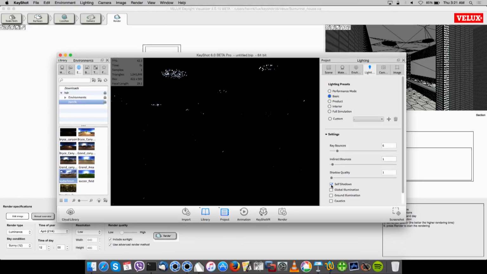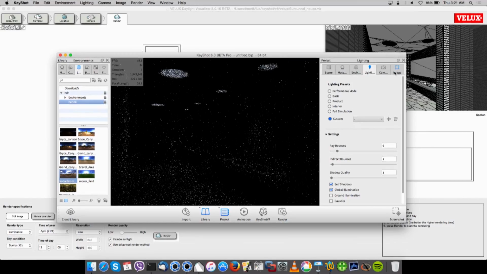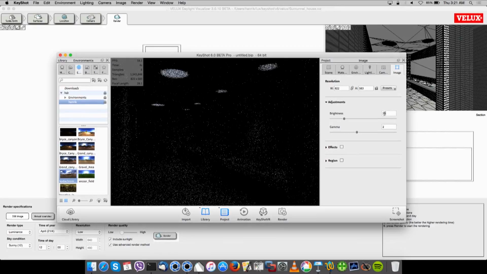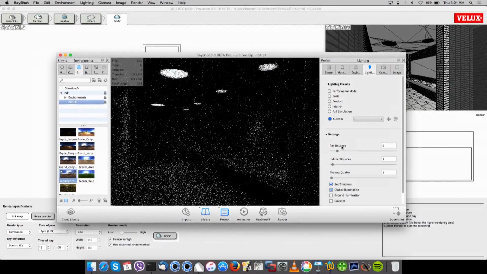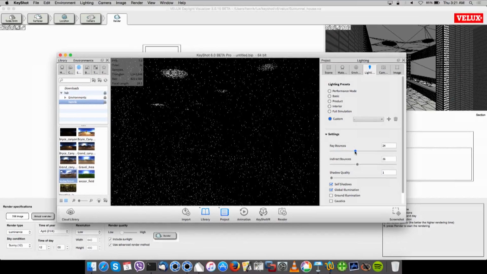So if I turn on the shadows again, now what I need is to simulate all the light bouncing around inside the model. That's what's called global illumination. If I turn that on, crank up the intensity a little bit, and then we need lots of bounces here, so put this up high.